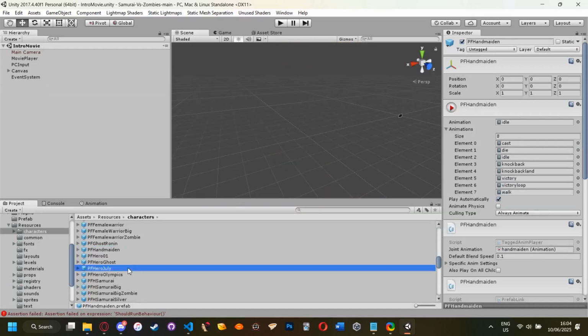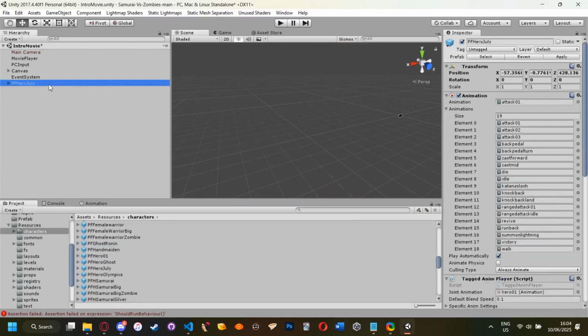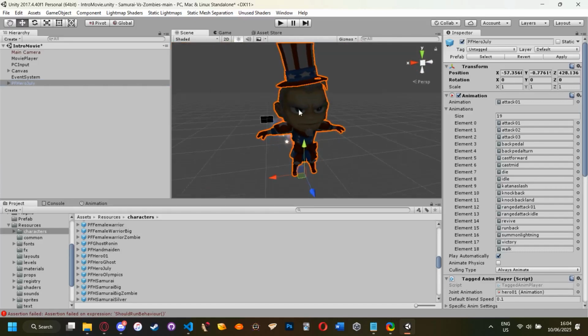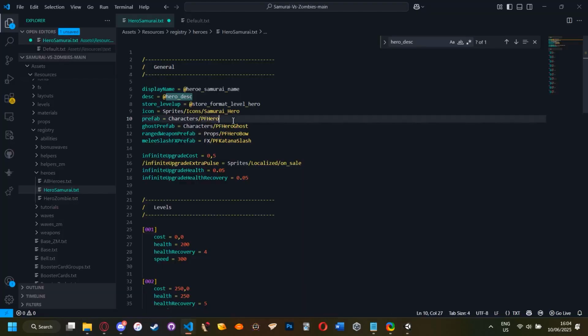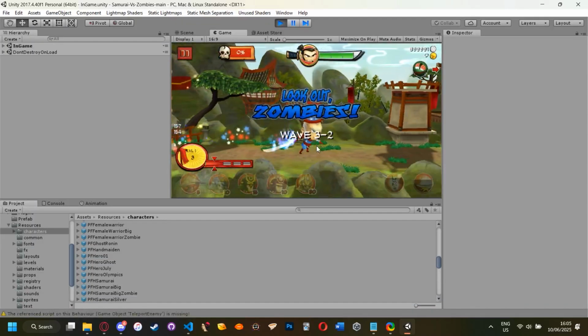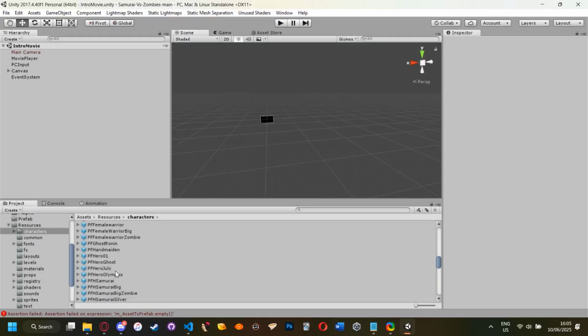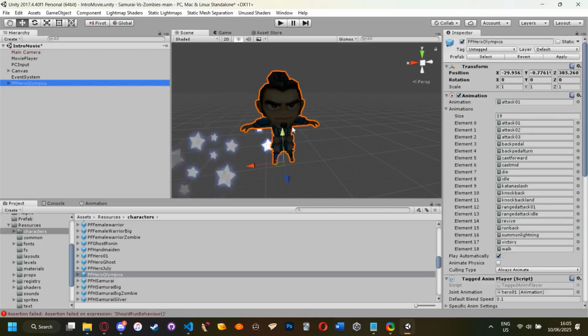There are also, interestingly enough, costumes for the samurai. You can see here that I have the July 4th outfits. He has a hat, different outfit, different textures, and I can change it here to PF Hero July. We can see that now I'm using a different costume for my samurai. Uncle Sam, that's right. And there's also an Olympics one for the Olympics event.